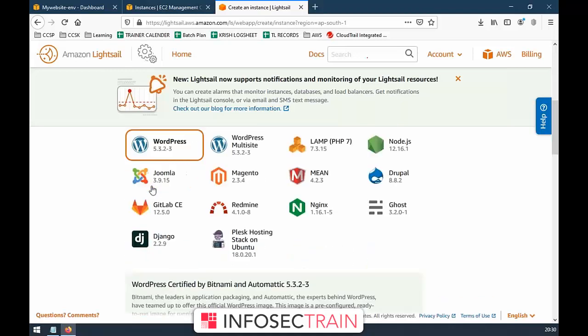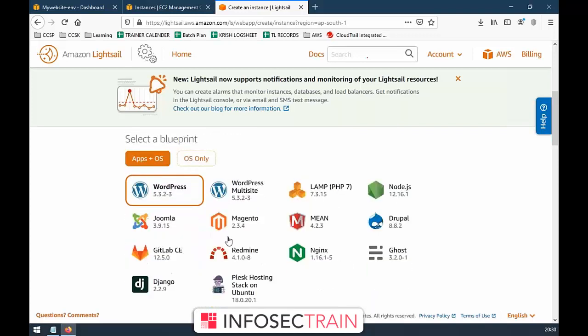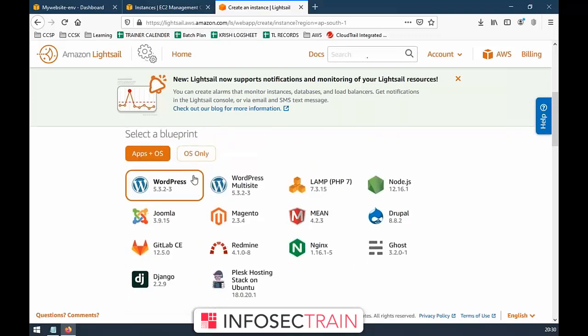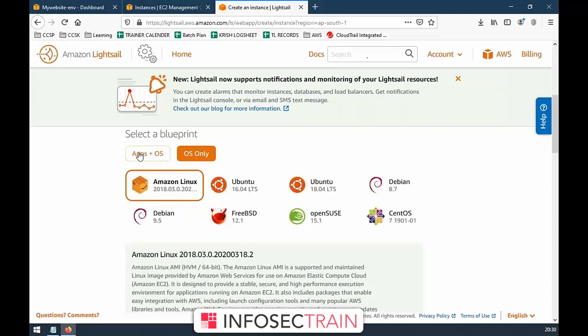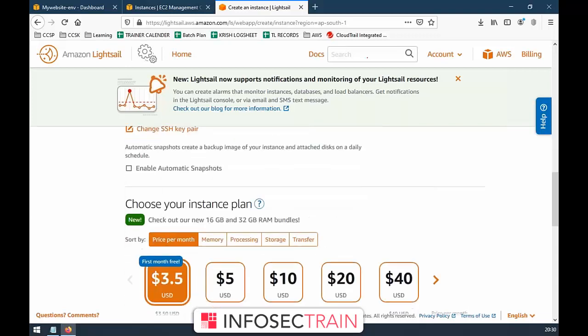I scroll down. Then they are asking, do you want to have a Linux OS only, or do you want to have a Linux OS with something pre-installed? It's very simple. I'm telling them that I want a Linux which already has WordPress pre-installed. I can do it both ways, no problem. When I'm selecting that I want a Linux instance with WordPress pre-installed, I click on this and scroll down.